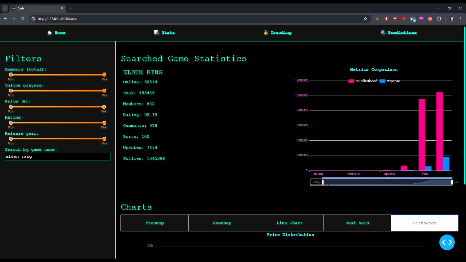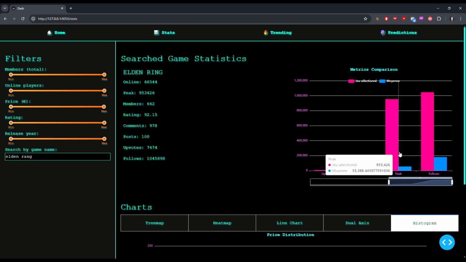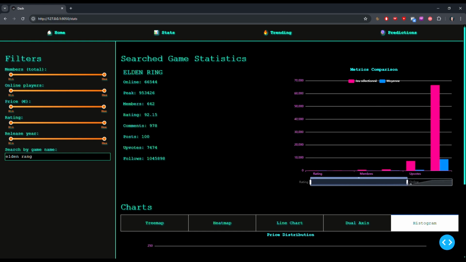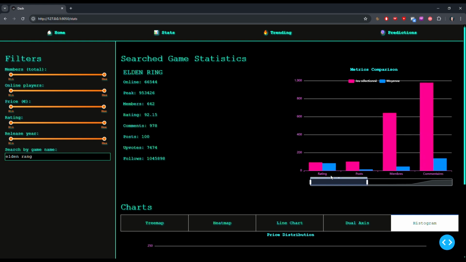We can also slide here so we can zoom in on the variables we want to see, and to zoom in on variables that are not on the same scale. For example, if I want to see the ratings, here I can see and compare them with other metrics that are more on the same scale.